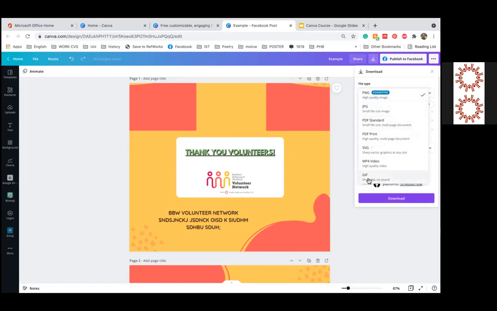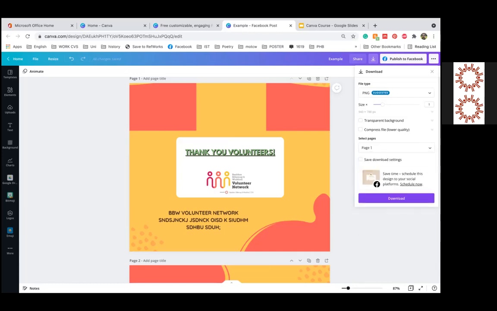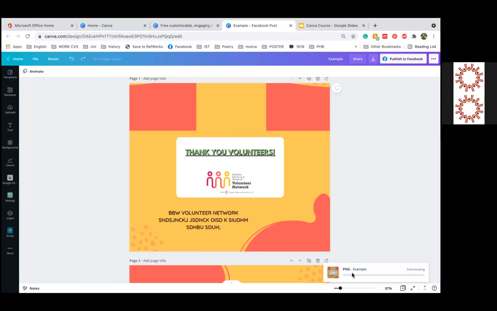If you have got any kind of animation, so what we saw with the text box or with the element where it started to move, you will want to save it as an MP4 video or a GIF. Otherwise, it will just save as a static image, which is fine. But if you've put the work into wanting to make it move, you want to make sure you can actually use that. So you can just click, say, PNG. You can choose which pages you want to save. We'll just save number 1. And then you just click download and it will download straight to your computer.